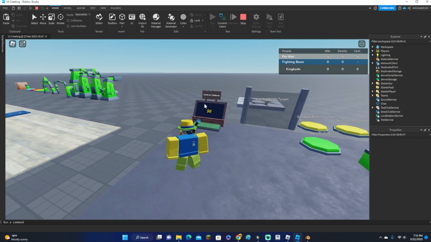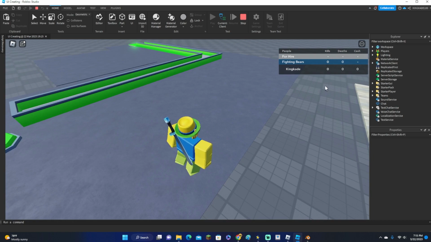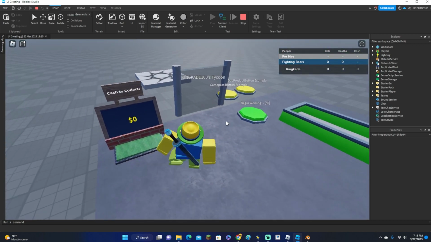There are a few scripts that I still need to change, such as the leaderboard script up here. Like, I might remove the kills and deaths. Not really sure about those, but I'll definitely rename these. I don't really know why it's not named Fighting Bears. But yeah, so let's go ahead and claim it.